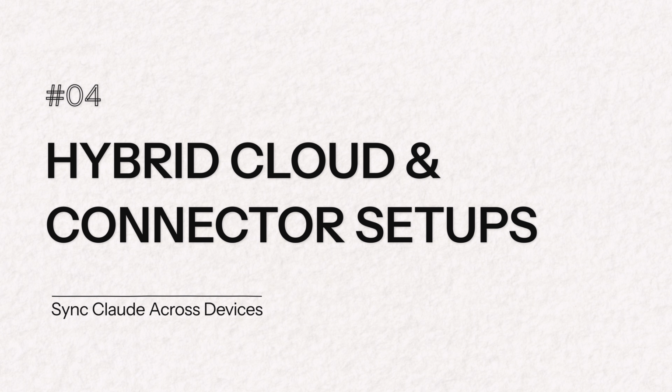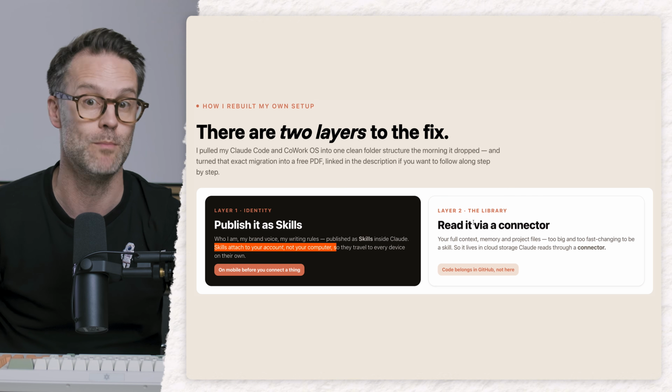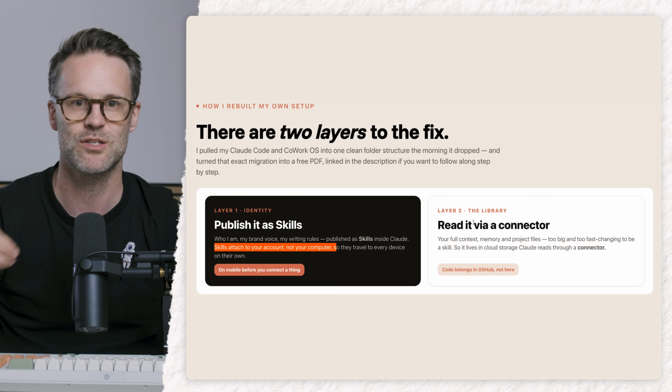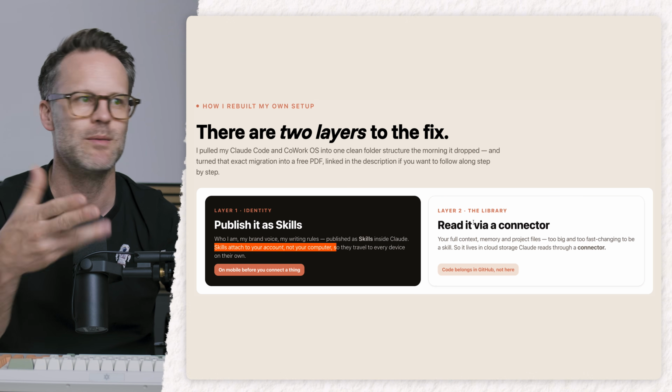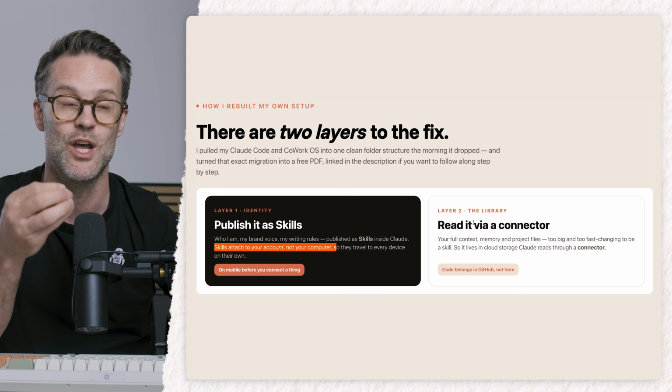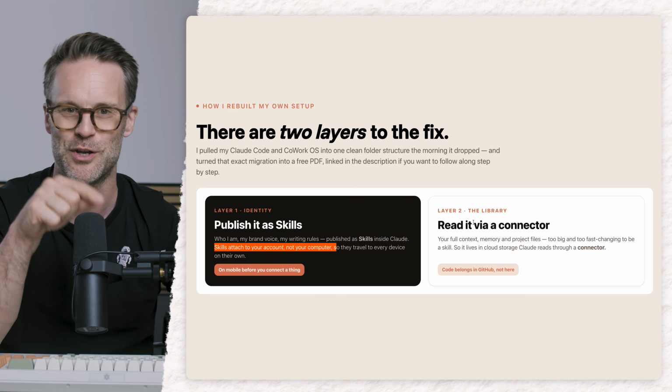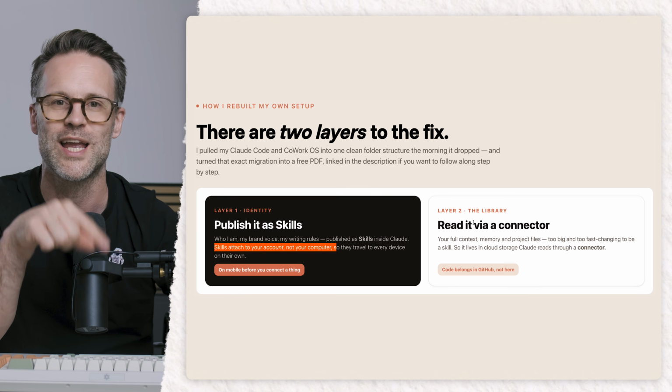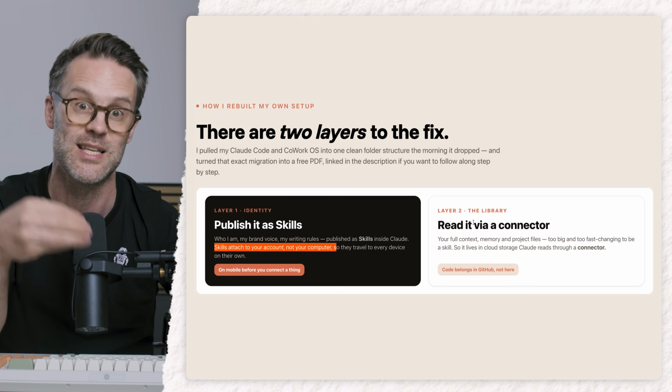Okay, layer 2 is everything else. Your full context, your memory, your project files. That's too big and changes too often to be a skill. So it goes in the cloud storage that Claude reads either locally because it's synced on your desktop or through the connector on mobile if it doesn't have access to desktop.